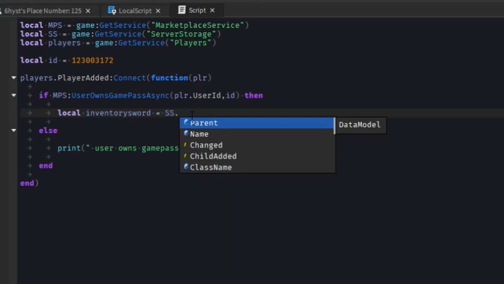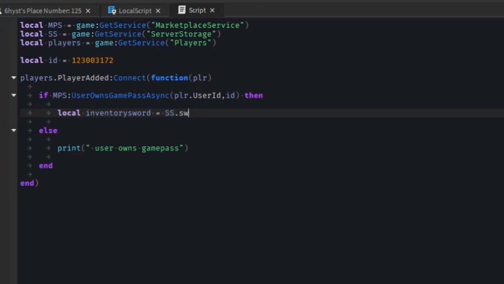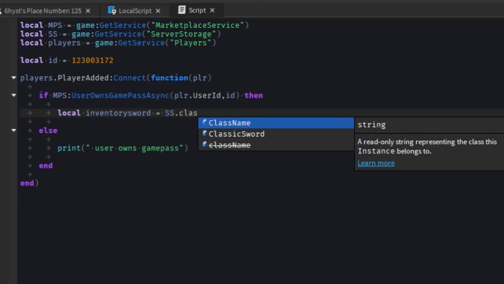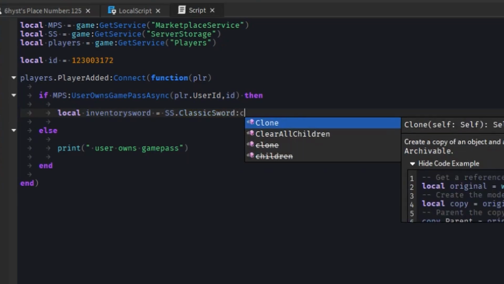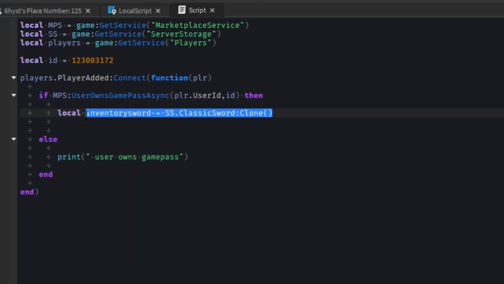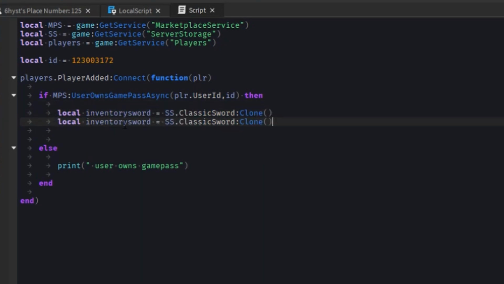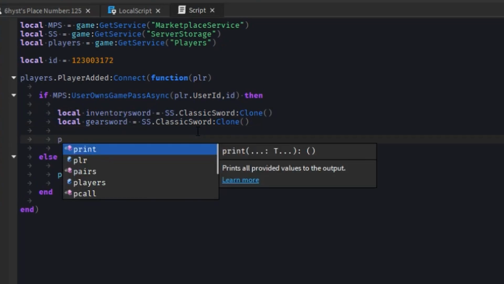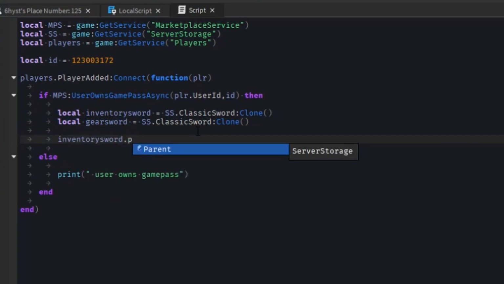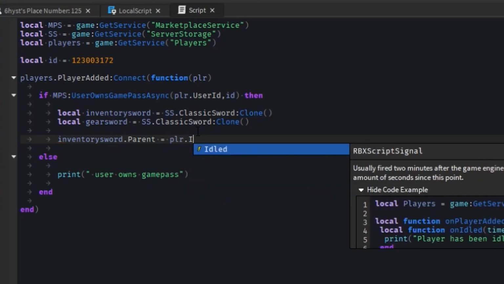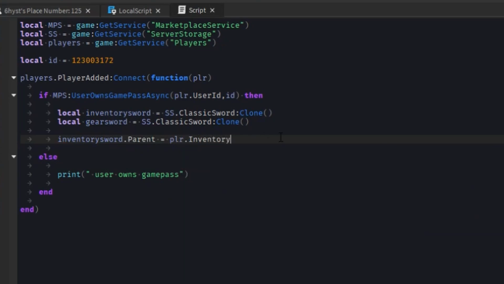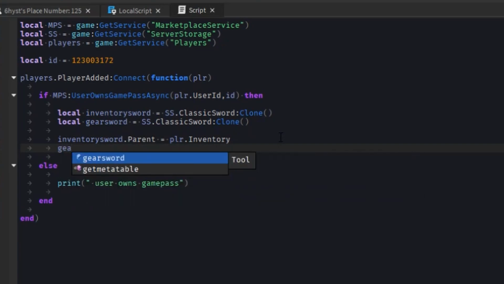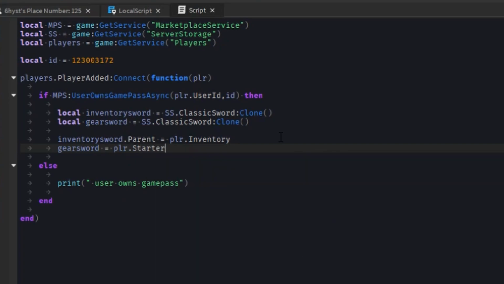So what I'm going to do is server storage dot sword. I don't remember its name. Classic sword, and we'll clone it. And then we'll also do this another time called gear sword. So now we have two clones, and one of them is going to go into the player's inventory. So inventory sword dot parent equals player dot inventory, and then we'll also do gear sword dot parent equals player dot starter gear.